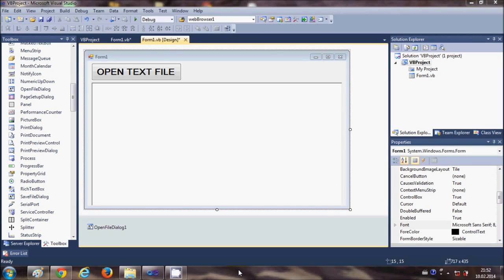Hello guys, in the last video I have shown you how to open a text file inside your rich text box. Now in this video I will show you how to search a particular word inside your rich text box and highlight it, for example with a background color.